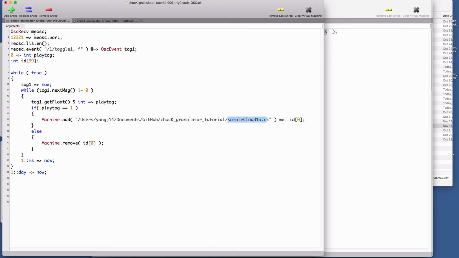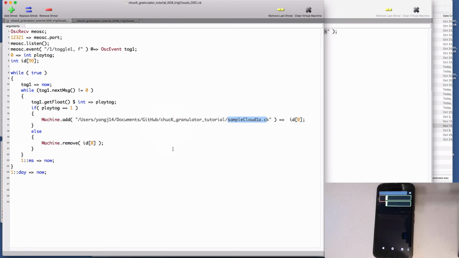Okay. And so if we add that shred now, and we just go over here and push our TouchOSC, that's getting a 1 from my OSC thing. It's playing it. And if I take it off, it's getting a 0, and it removes that cloud. Sometimes my network wasn't working so good, so sometimes the message wasn't quite getting through. Okay, so that'll do for OSC right there.